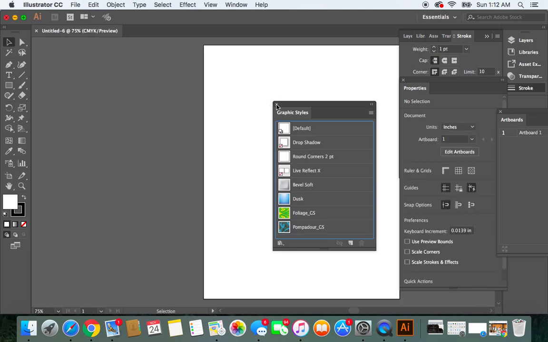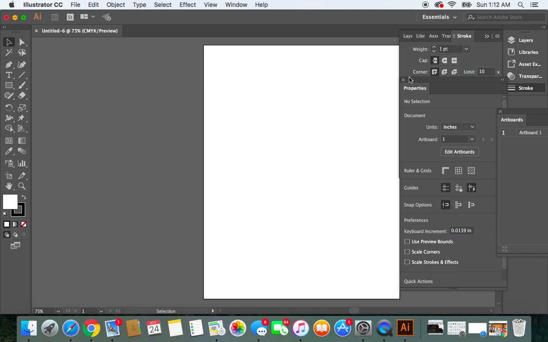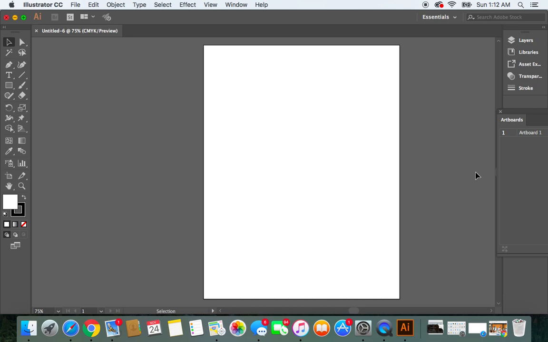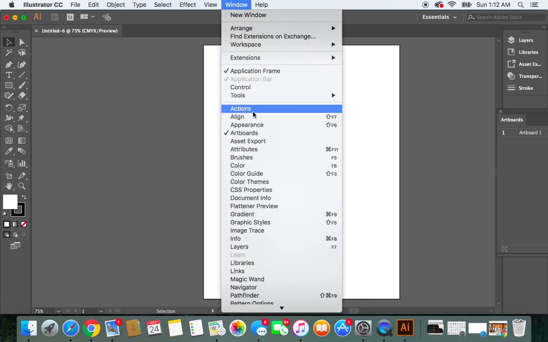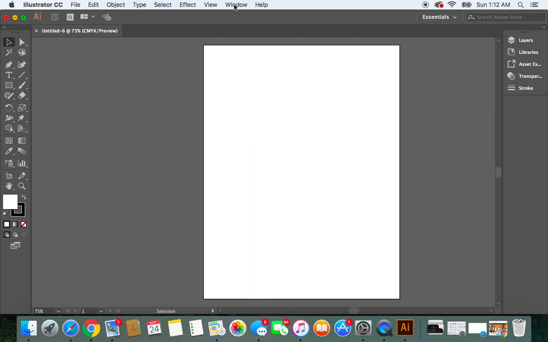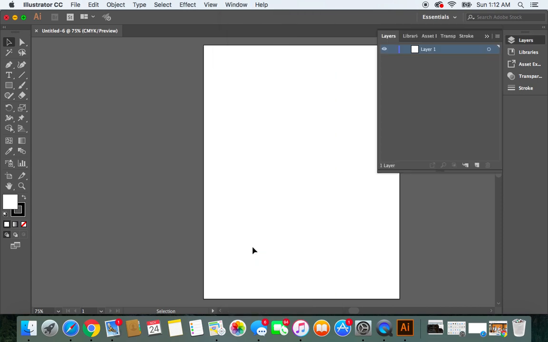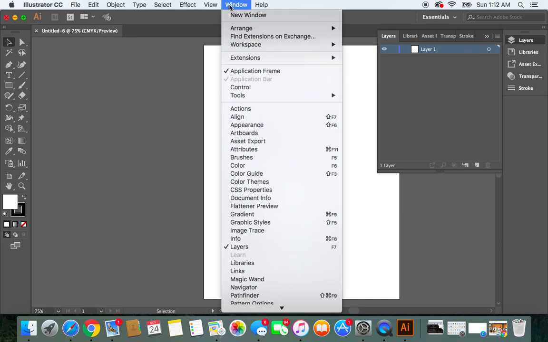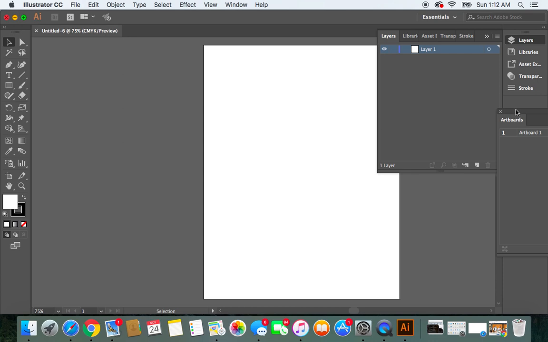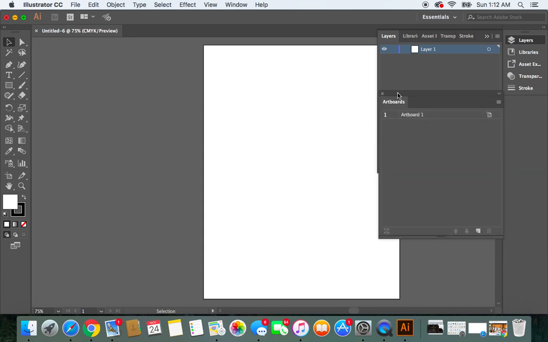So I'm going to get rid of some of these things so you can see how to set up your workspace from scratch. The first thing that you want to do is make sure that your artboards is selected. So I'm going to go to window, click on layers, and make sure that layers is available. Then you click on window again, click on artboards. So my artboards popped over here, and I'm going to keep that there.